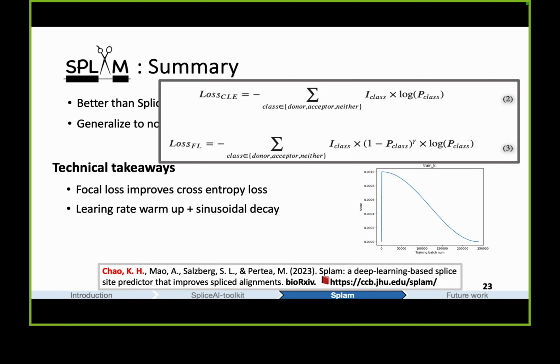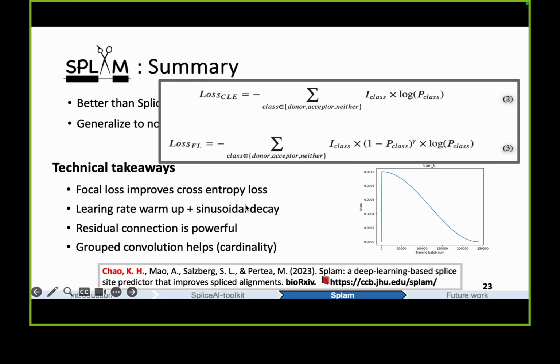And we use adaptive learning rate with warm-up and sinusoidal decay. And you can try residual connections. And also there are grouped parameters in the convolution layer.